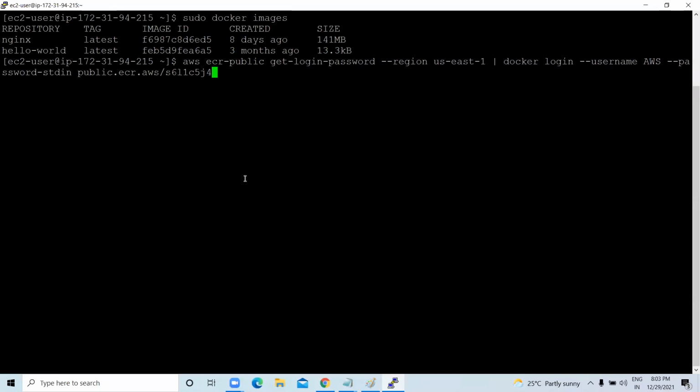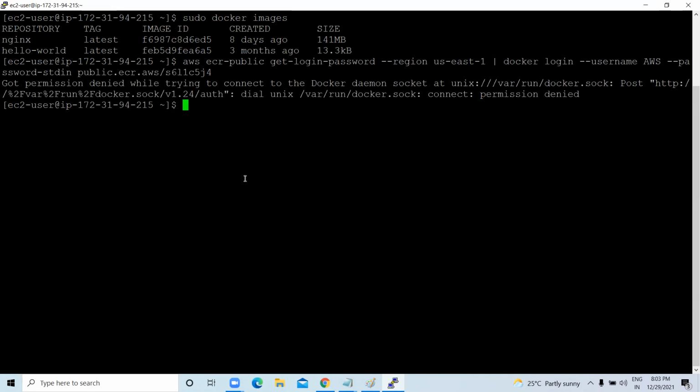Yes. So if you log in success, everything is good. Otherwise, you see, you get permission denied. So this is not executing. Some permissions are denied. So what do you have to do? We need to do the AWS configure again.